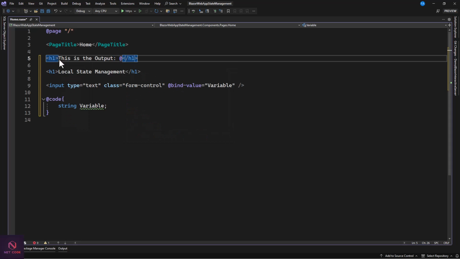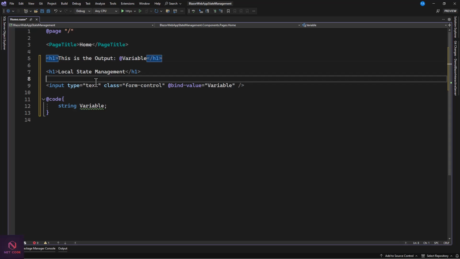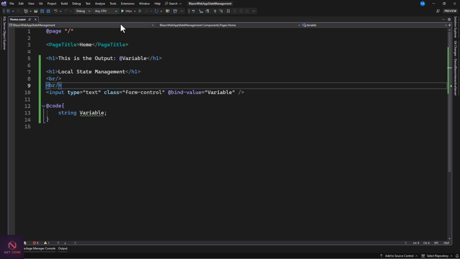Then let's call this variable. Now we have this. Anything that we pass in here is going to be displayed here. Maybe we can apply a break. Now let's run this application and try to pass in data here, and you'll see this is local state management. Take note.